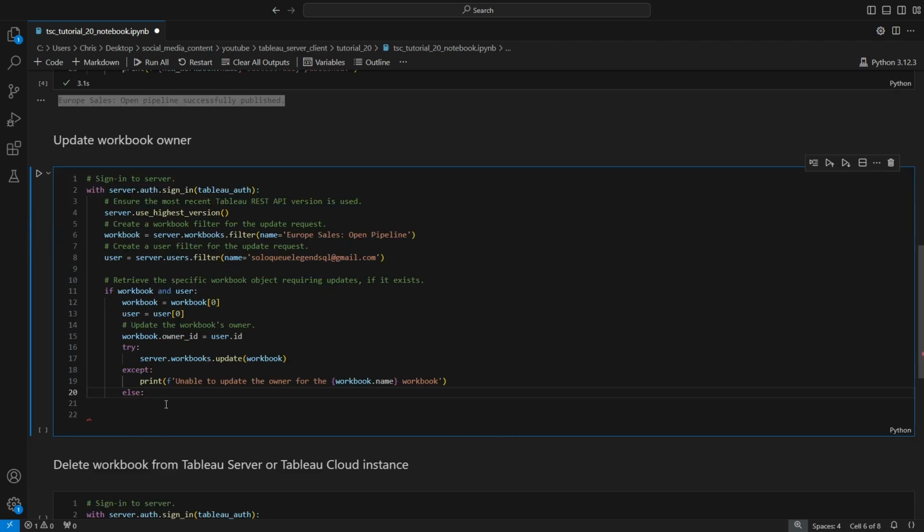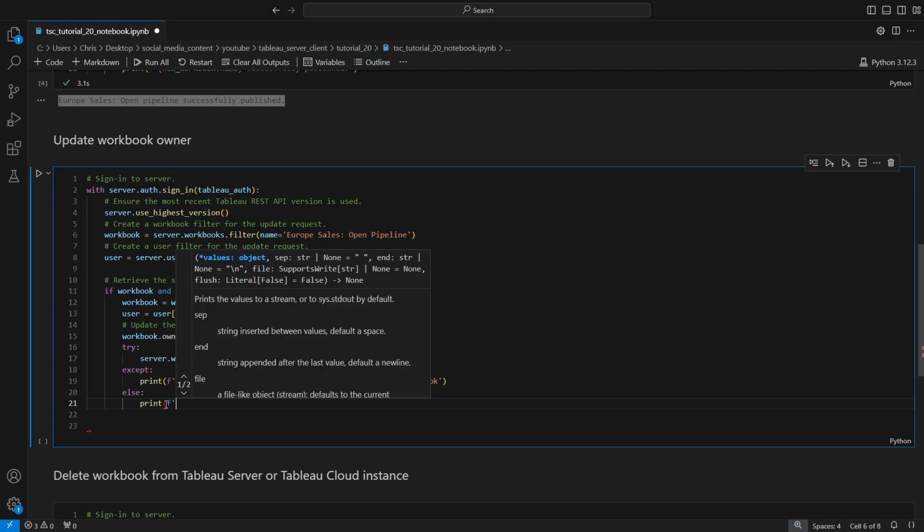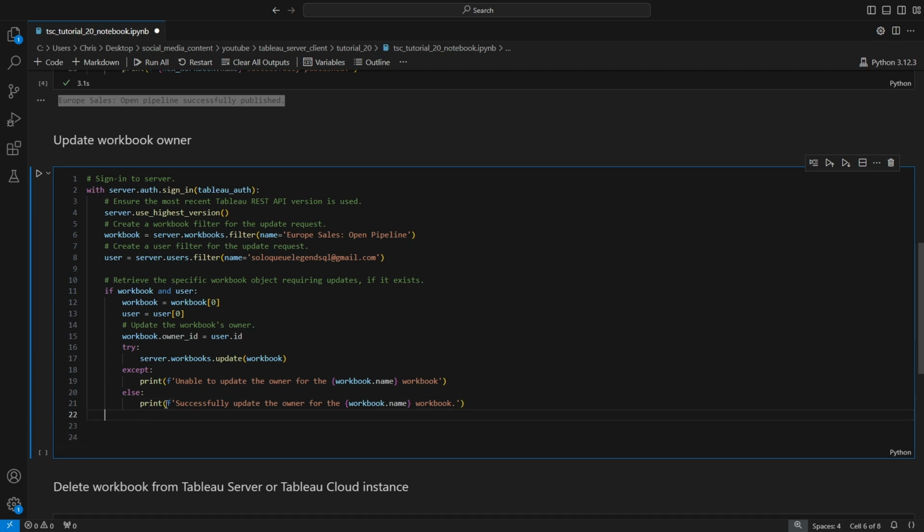And if we are successful, let's go ahead and print out a similar message. Print successfully updated the owner for the book.name. Okay. And otherwise, so we went through this branch here, right?